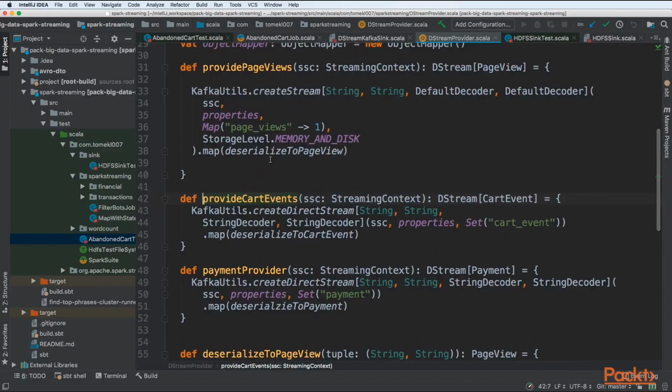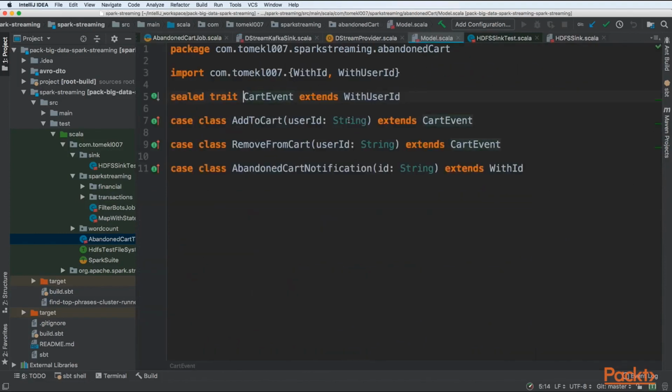So every streaming job needs to have some kind of a source. We will be building a streaming job that needs to have a dstream of cart events. CartEvent is a sealed trait that can have 3 different instances. So we can get an add to cart event, remove from cart, and abandon cart notification.